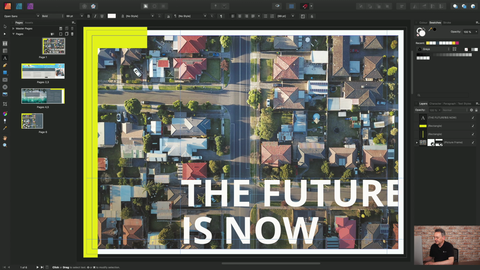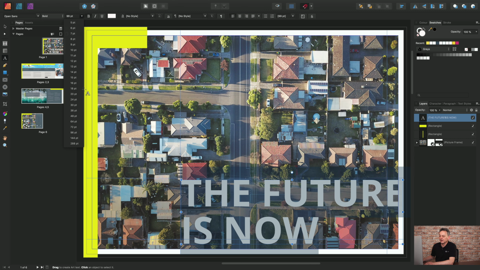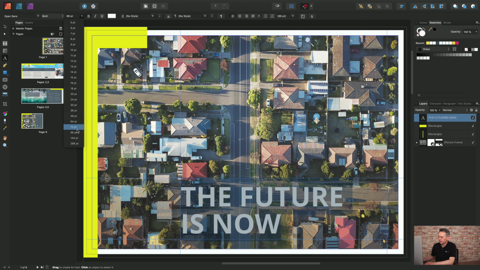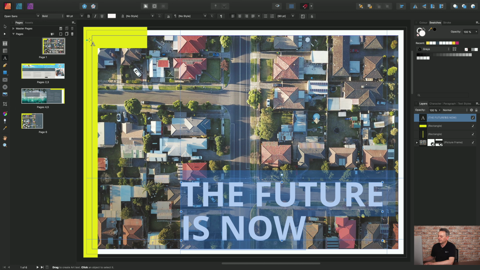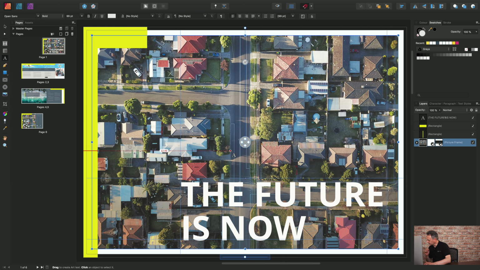At the moment the text is slightly large, so I'll just select it, and then I can scale it from here down to the kind of size I want. I think 96, maybe about 90 points. Okay, so we've demonstrated the scaling feature of the text.